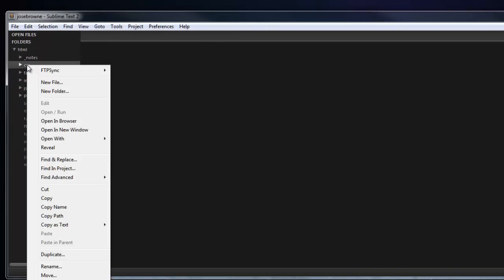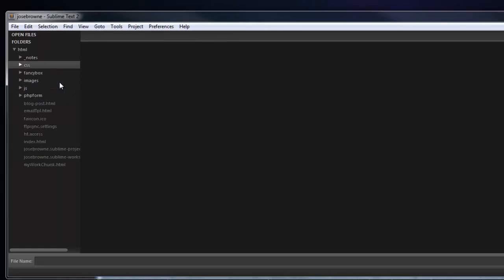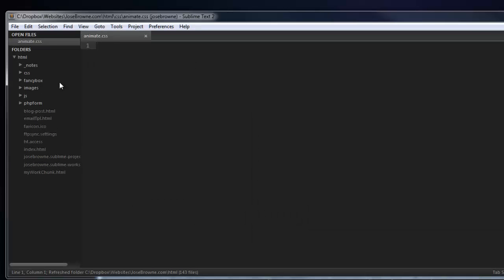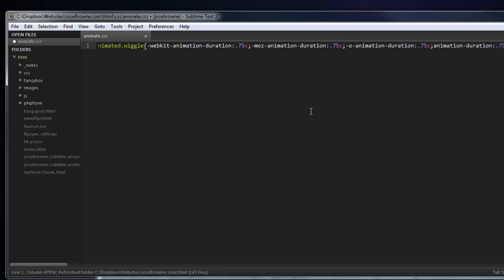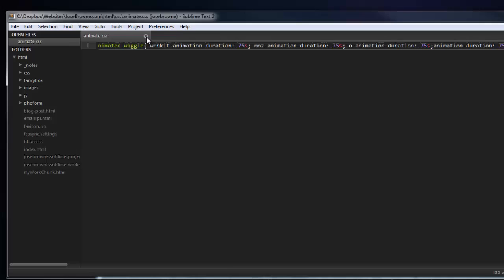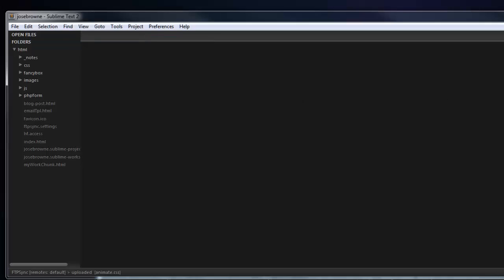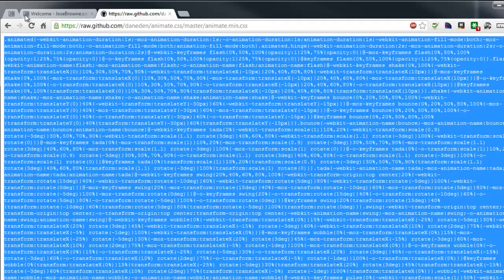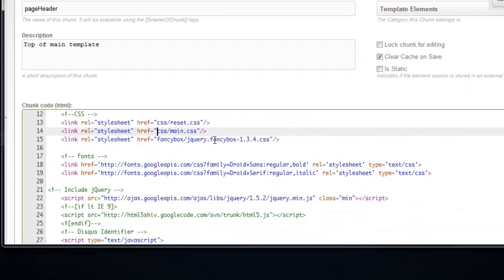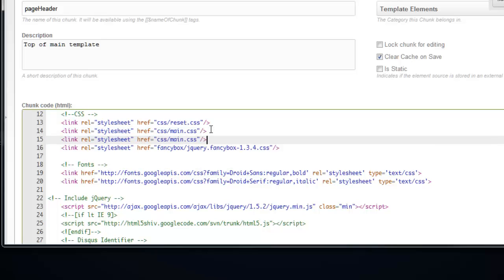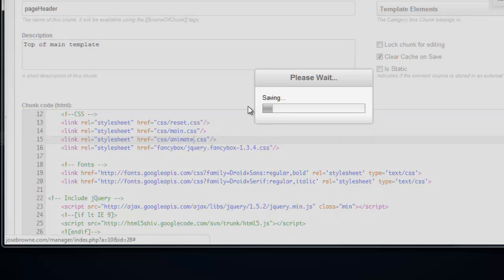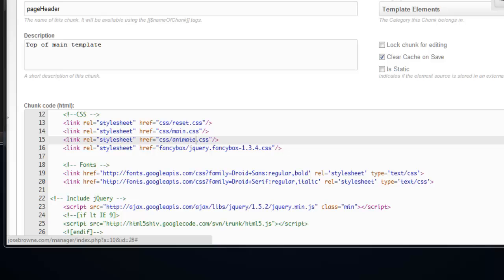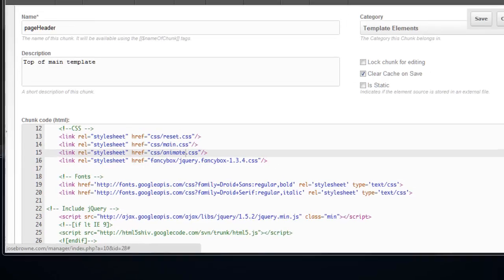Then I'm going to go to my CSS folder of my website, create a new file, call it Animate.css. I'm going to paste all this stuff in here and save it. Once it's saved, make sure you upload it to your server. In my case, that happens automatically in Sublime. The next step is to include it into the head section of your website. So in my case, that involves just going to modx, and I'm going to copy this line, and I'm going to change this to Animate.css. That's it. Now all we need to do is add two classes to any element we want to animate.